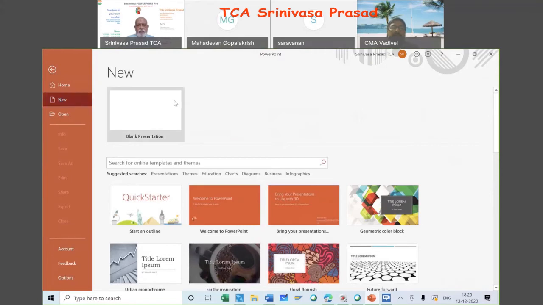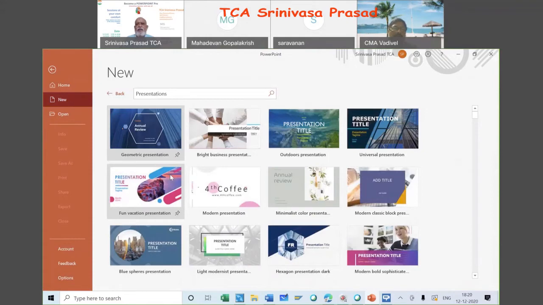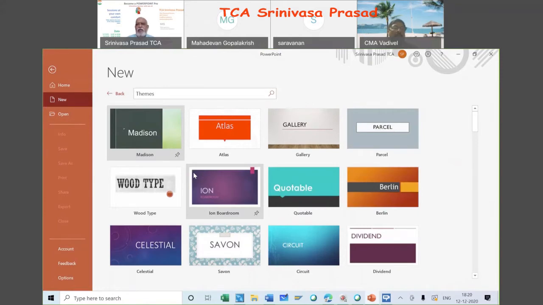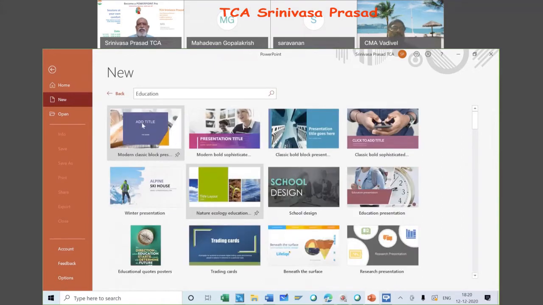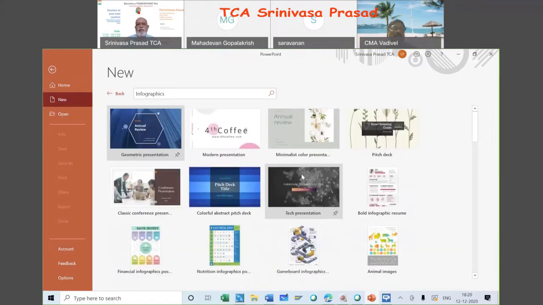You get a blank presentation, and then you have got a lot of themes. You have got presentations available. So you click a theme, then PowerPoint will give you all slides under this theme. Okay, so this is about themes. You can go for education. There are thousands and thousands of infographics and themes available. So if you click something, then you will get many of them.